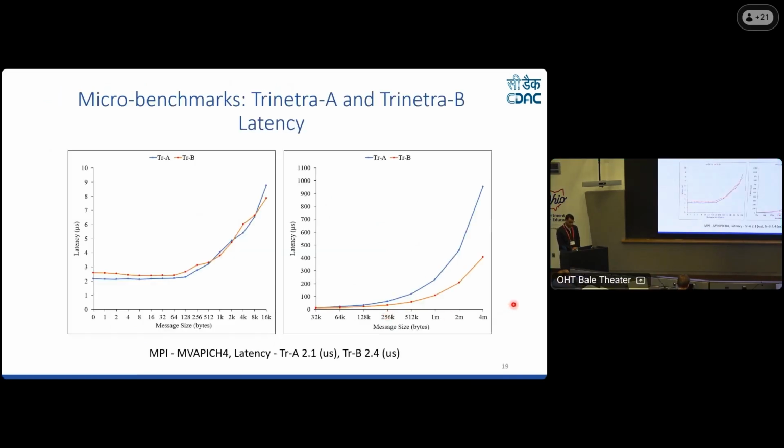So here are the micro benchmark results of the latency figures we have received for small length messages as well as for large length messages. Here you can see Trinetra A provides a 2.1 microsecond latency, and Trinetra B is providing 2.4 microsecond latency. For small length, you can see Trinetra B is giving slightly higher latency. The reason for that is Trinetra B uses FEC block, which has its inherent latency and which cannot be avoided.